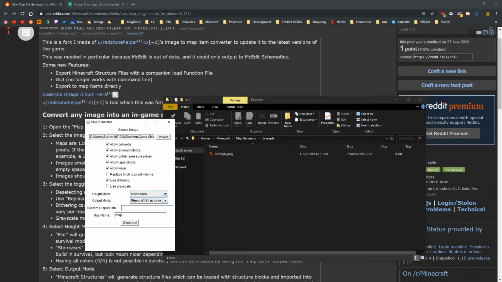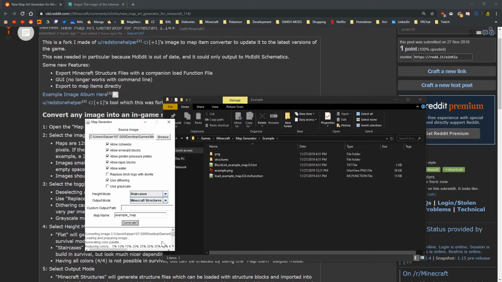And I will also name the output files for the structure. So I'm just going to name it example map. You could also give it a path for a folder, but I just leave it blank. So all these settings look good. So go ahead and hit generate. And it does its thing here.